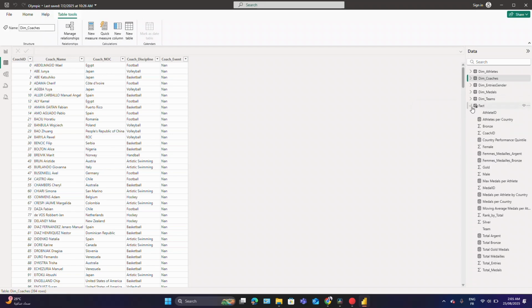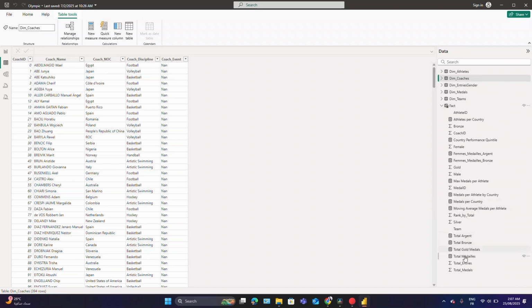And finally, and the most important one, the fact table. It's the central table that connects everything together. Inside, I've got a mix of normal columns, dimension columns, and measures. For example, normal columns like athlete ID and team. For the dimension columns, we have athletes per country, country performance quintile, medals per athlete per country, and moving average medals per athlete. And then of course the measures.